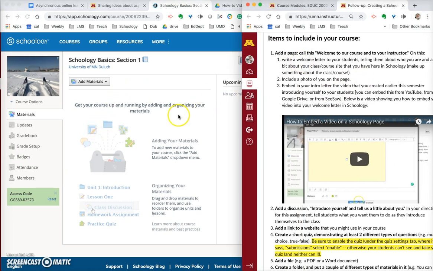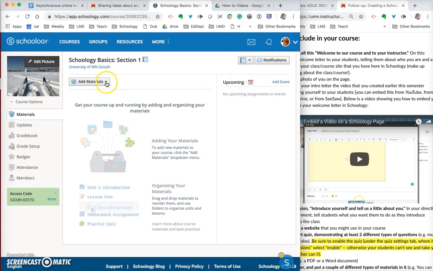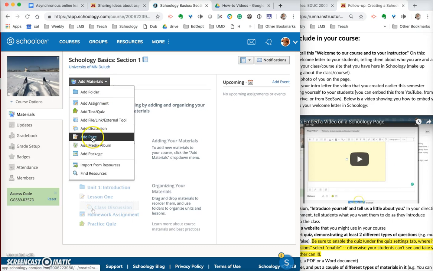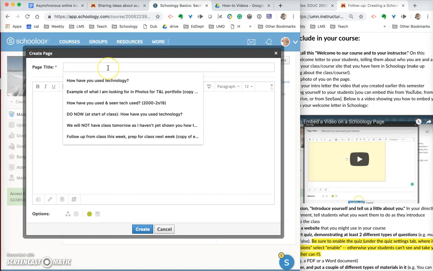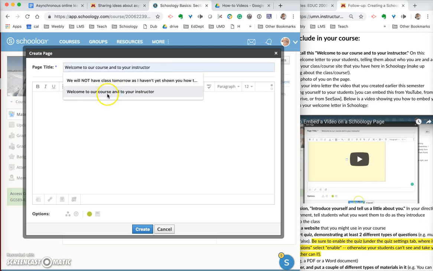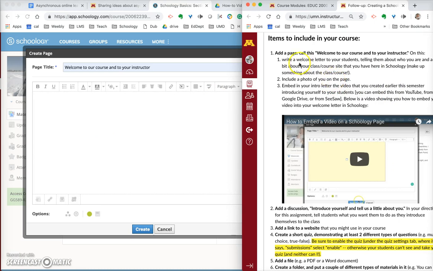You need to create a page, welcome to your course and the instructor. To do that, you click add materials, and it's going to be a page. I'm going to call this page Welcome to our course and your instructor. This is where you'll compose a letter welcoming your students, and you can write it to families too. I also want you to include a photo and embed a video that you created to introduce yourself.